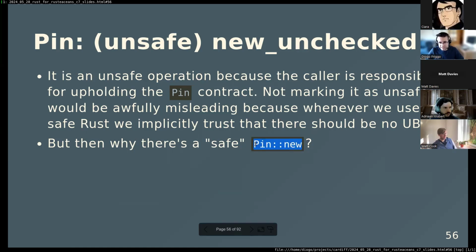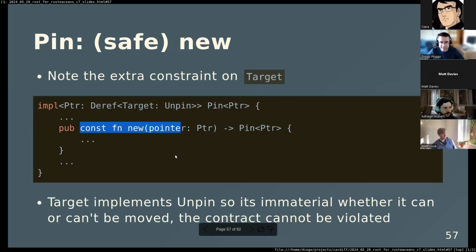But you notice that there is a new implementation of Pin that is safe. There is no unsafety here. The body of the function also doesn't have an unsafe. And why is that? You can see here at the top that there is this qualifier restricting the kinds of target values that we can use. And coincidentally, these are the kinds of values that are okay to move.